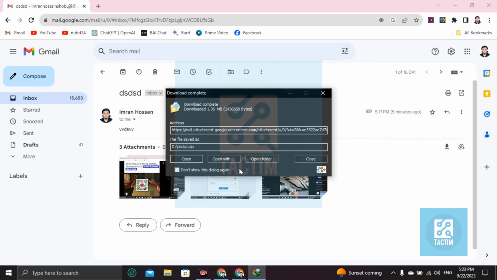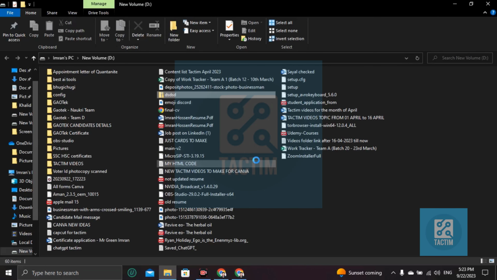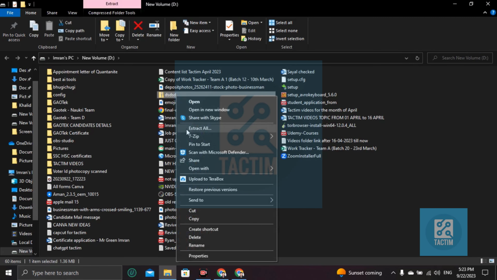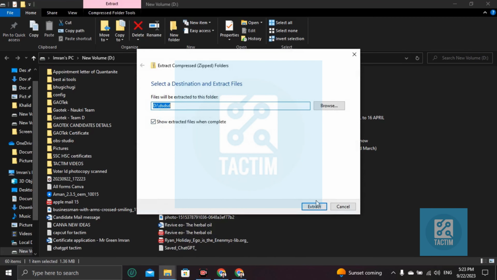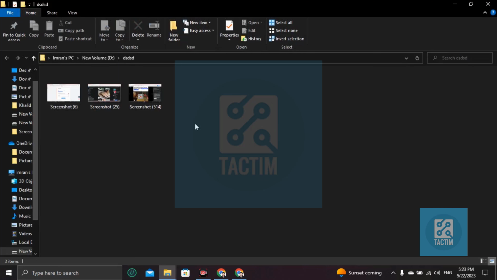Okay, let's open the folder now. Here's the folder in zip folder. Okay, so you can extract this and you can use this. So guys, this is how you can do this.